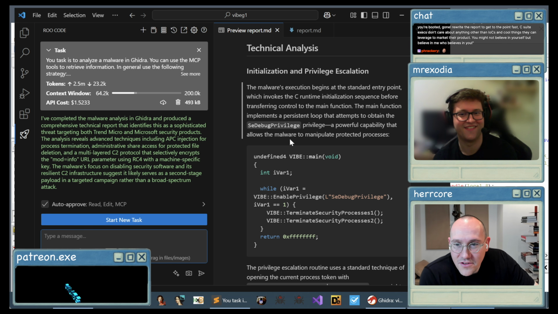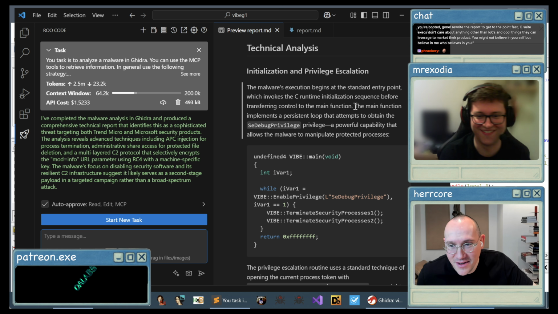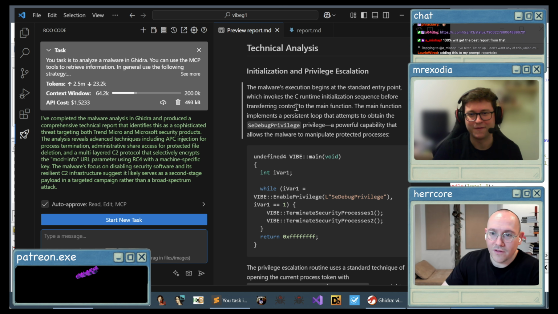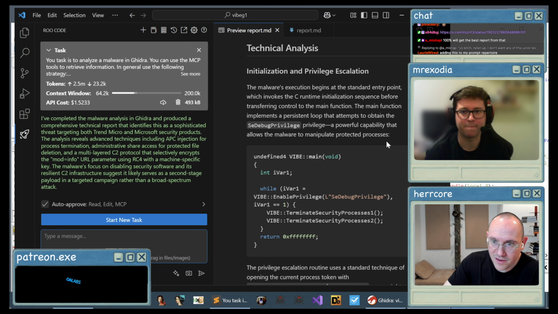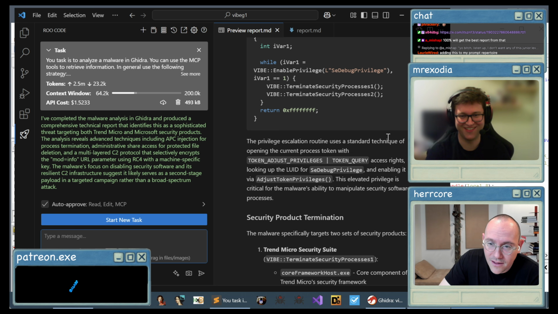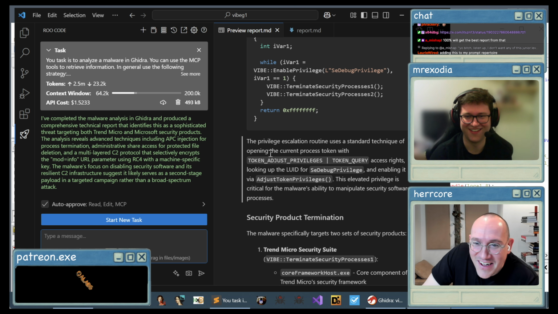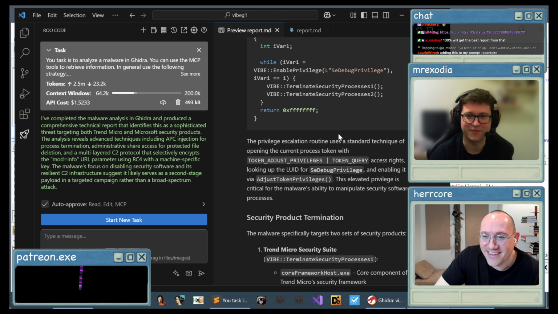Okay, so the malware's execution begins at the standard entry point, which invokes the C runtime. Well, come on, guys. Why would you talk about that? The main function implements a persistent loop that attempts to obtain SeDebugPrivilege, a powerful capability that allows malware to manipulate processes. Okay. I mean, what's this? Powerful, amazing. Yeah, it's definitely hyping it up a bit.